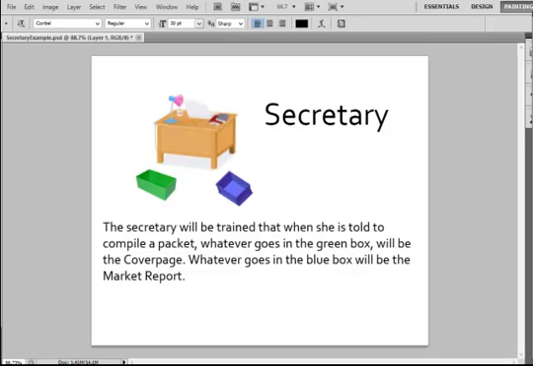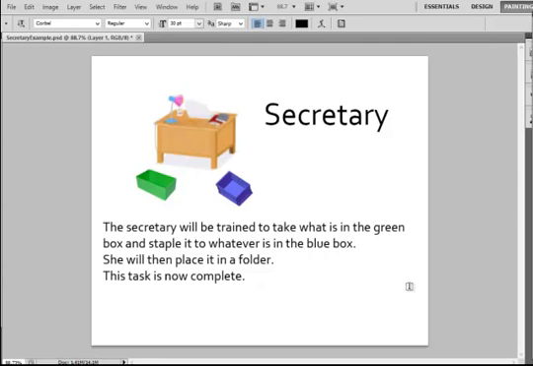And as a matter of fact, she doesn't even care what's in them. The only thing that she's being trained to know is that I take what's in the green box and what's in the blue box, stack them together, staple them, and once I'm finished with that, I then take it and put it in a folder on my desk. That's all she does. Alright, she's going to be trained to take whatever is there, put it together and place it in a folder. Okay? And so she takes what's here and combines it with what's here and places it inside of here.